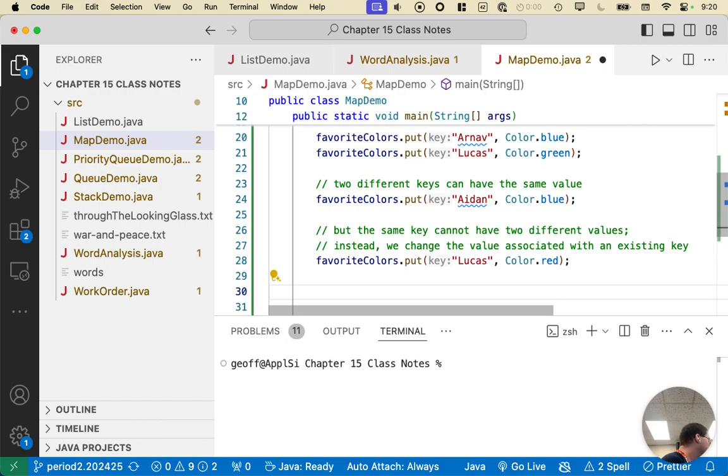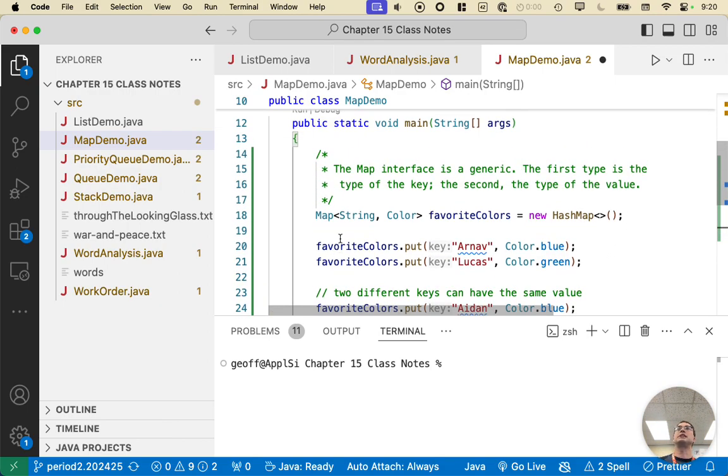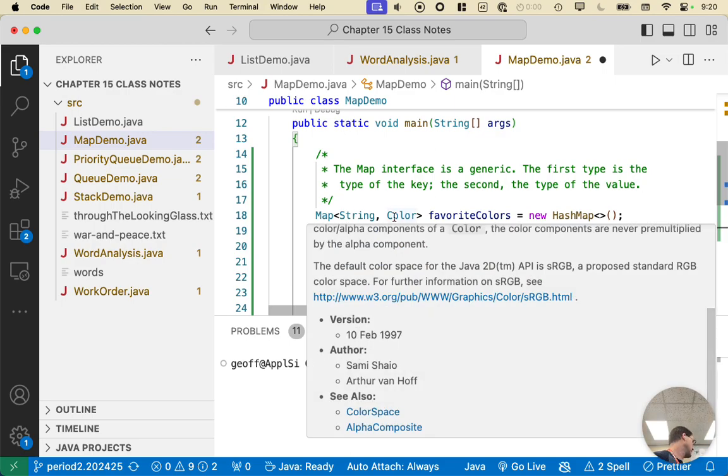What's that? Yeah, that's a great point. Sure, these can be any class types. So our key could be a string and the value could be a set. Or the value could be an array list of turtles or anything we want.